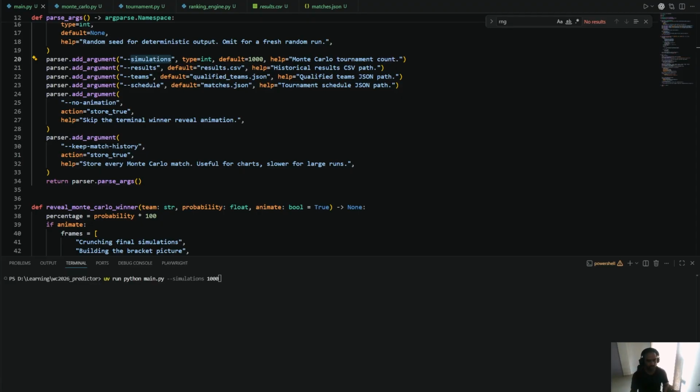Okay, so the problem was with the way I was storing these simulations. For the entire run, it was trying to store everything. What you need for the Monte Carlo simulation is just the winner, right? But what I was trying to do is store the entire 104 matches for every run. That's why it was taking around 43 seconds for 1,000 simulations. Multiply it by 100,000, and that's why it was taking some time. So I made some optimizations. Let's see how this works now.